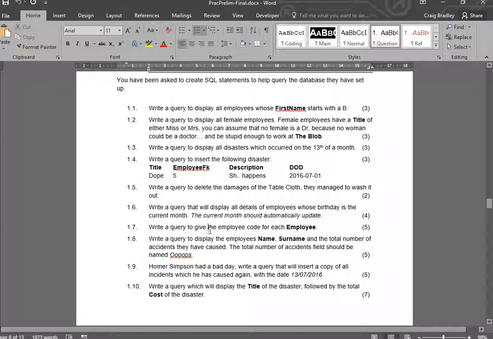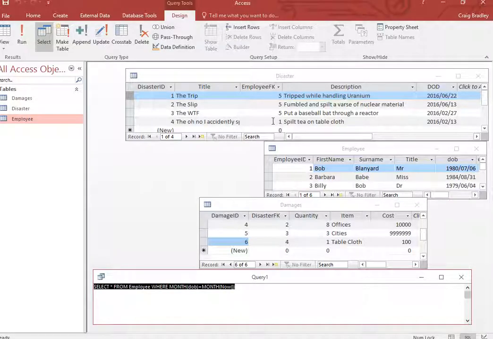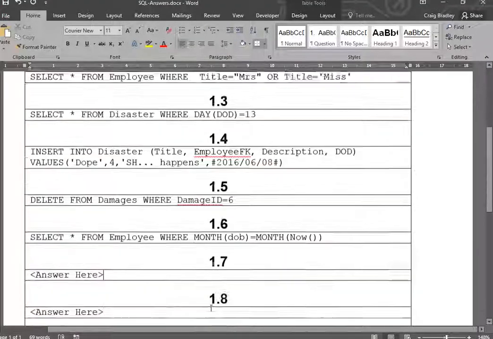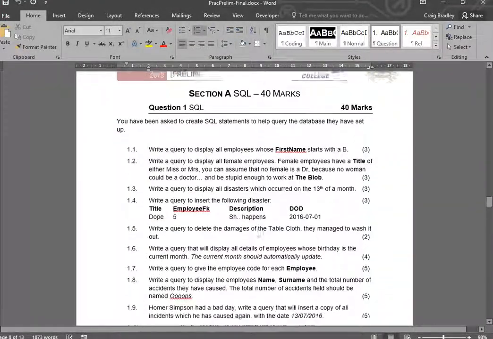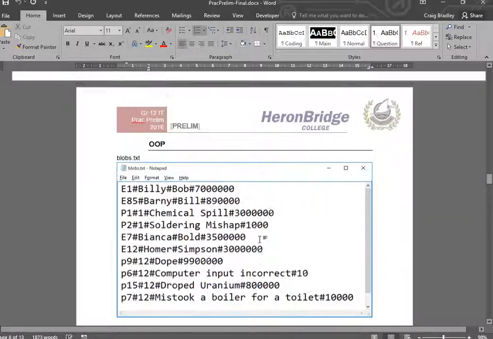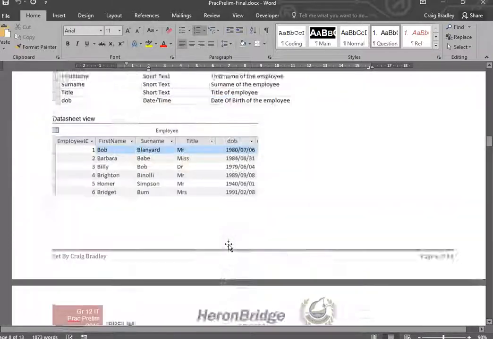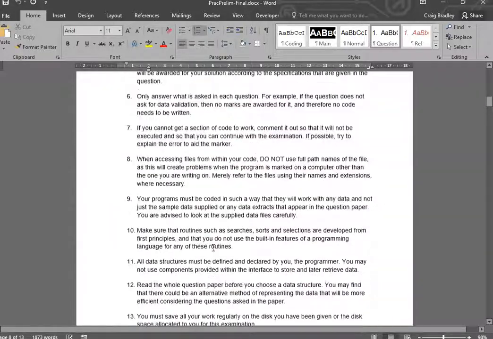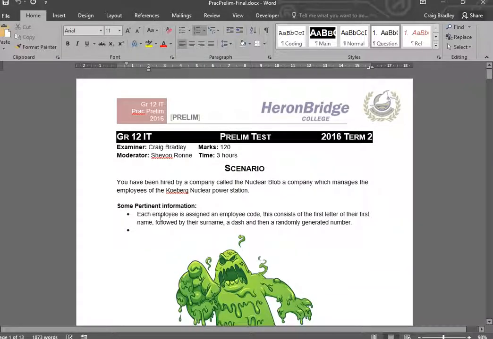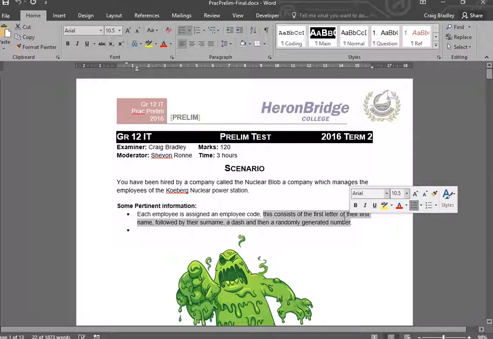Where was I? Write a query to give the employee code for each employee. Now this is where you had to read your scenario. Because if you looked at this and thought, oh, I don't know what I'm doing, it's because you didn't read your scenario. In the scenario, each employee has an employee code. This contains the first letter of their first name followed by their surname, a dash, and then a randomly generated number. So that is what an employee code is.